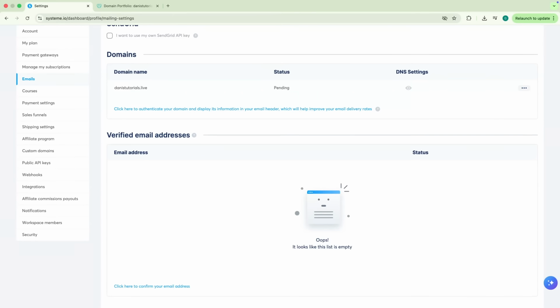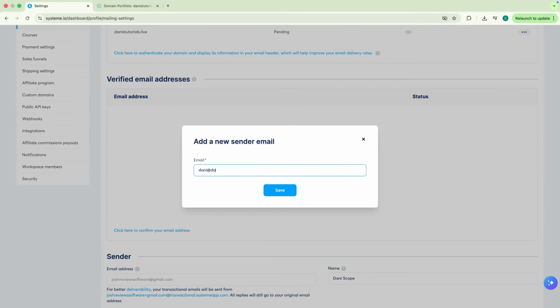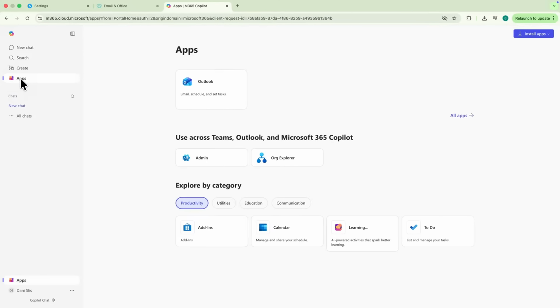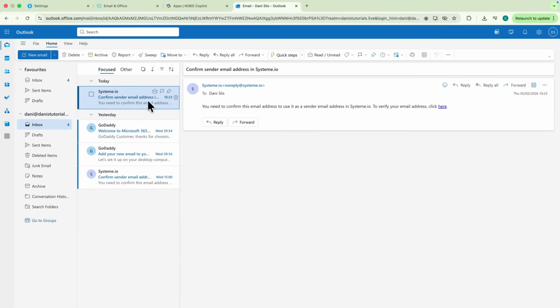After adding the DNS records, we need to do one more thing. Click on this section and type in your domain email. So for me, that's danny@dannystutorials.live. From there, the status will be pending. To verify it, open your inbox. So for me, that's my Outlook inbox, and there you will find an email from System.io.